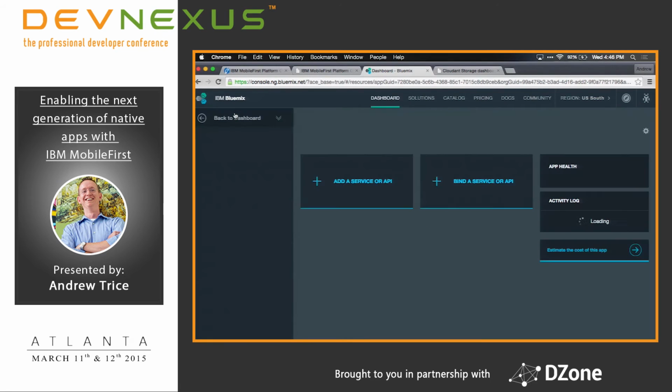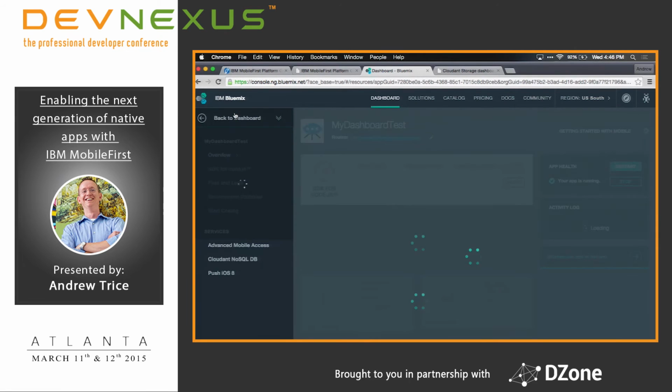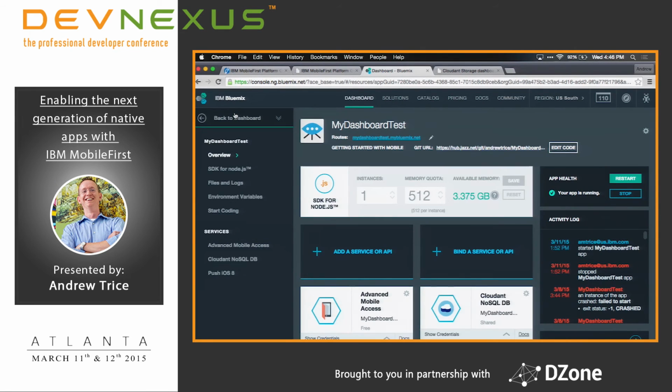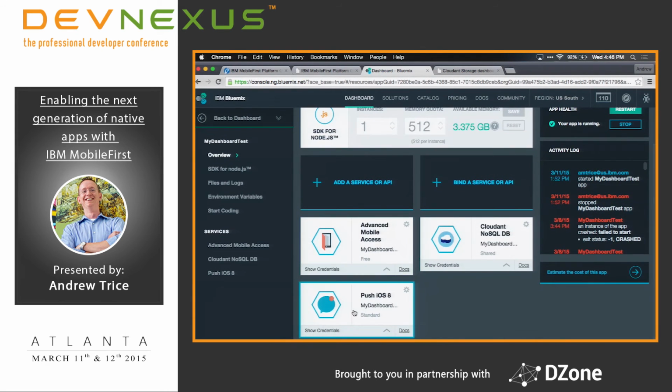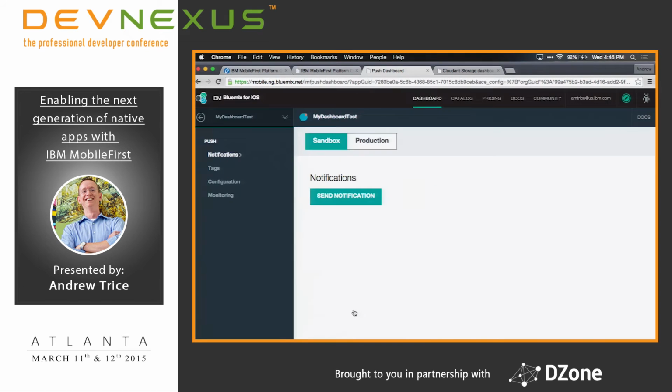And the last thing I want to show you about the mobile-first platform on Bluemix is push notifications. So it's a very, very simple API for push notifications. Now, whether you're doing native or hybrid, iOS or Android, whatever platform you're doing, you still have to use the push notification messaging service from the platform.